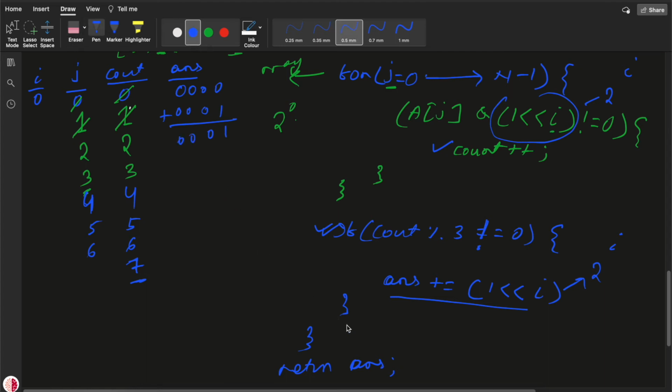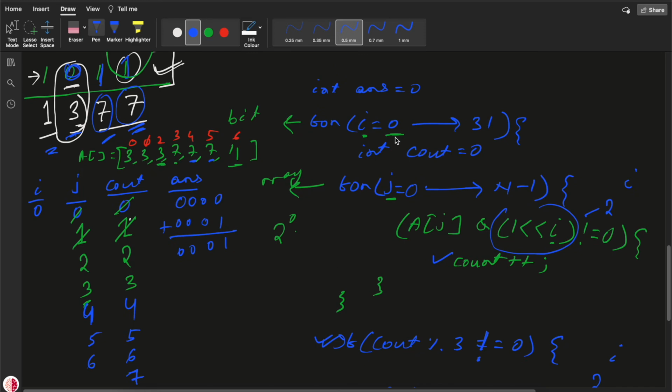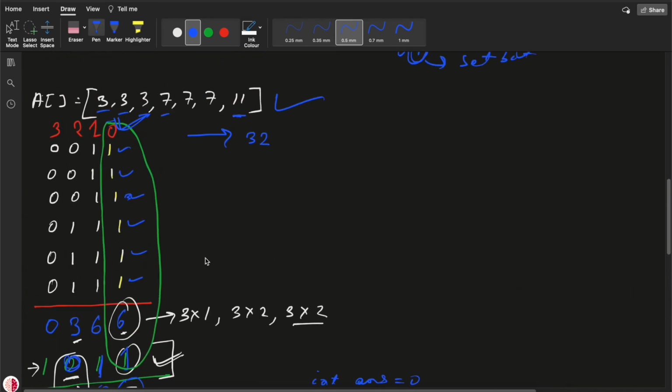Now this part is over. Now it will increment the bit. So it will come to the next bit. Bit number 1. It will come to bit number 1.